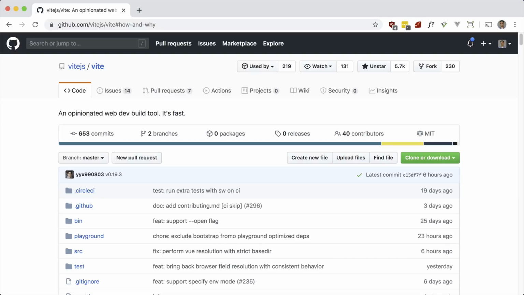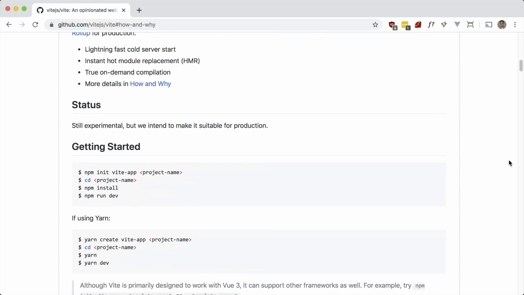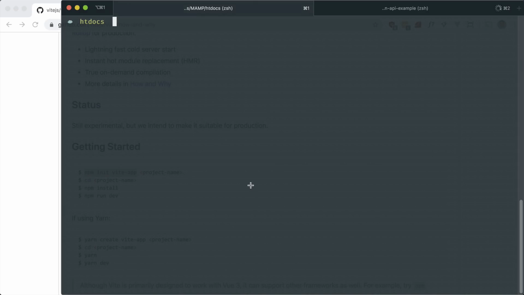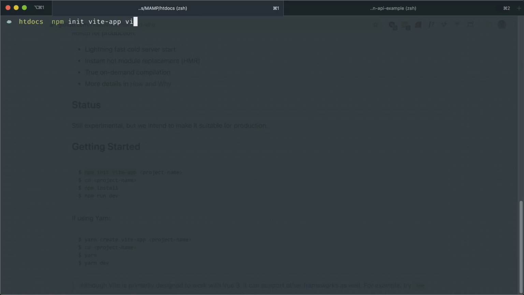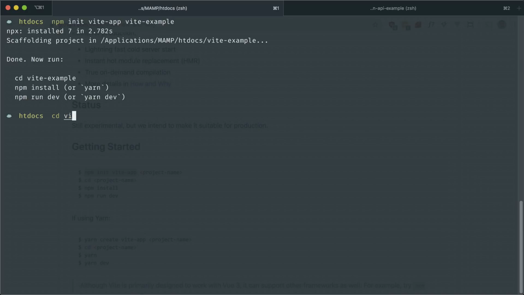Let's take a look at how to use it. So if you scroll down here on the GitHub page, you'll see installation instructions. So let's go ahead and npm init vite-app and then give it a name. Let's paste that in. Let's name it vite-example. Okay, so let's cd into it and run npm install and then npm run dev to run our dev server.